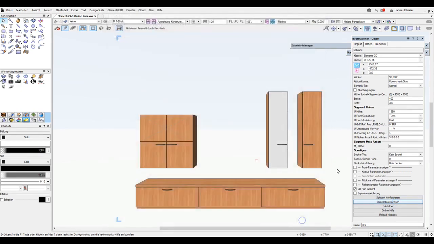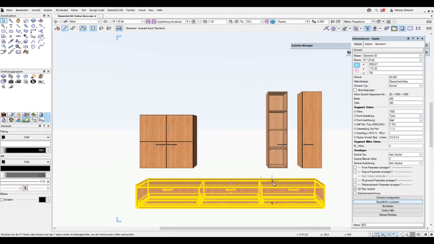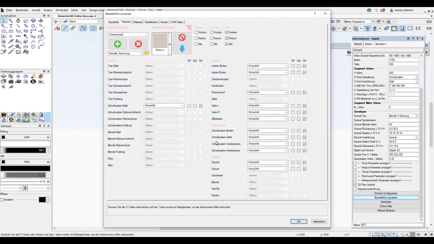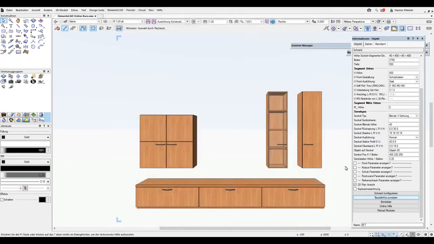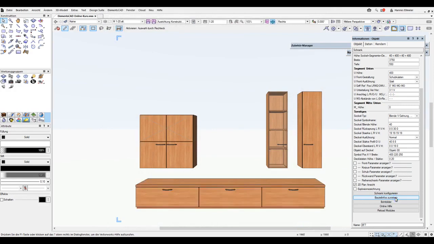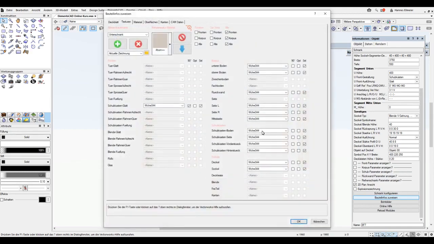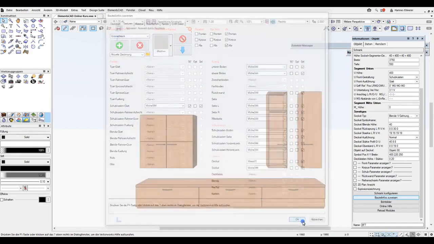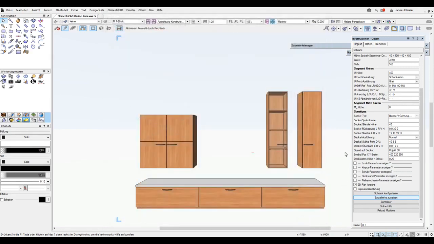The rotation of the texture can also be done in component information. Here, for the classic smooth drawer, I can apply a 90-degree rotation to the texture. Under component information, I can define a separate texture for each component.